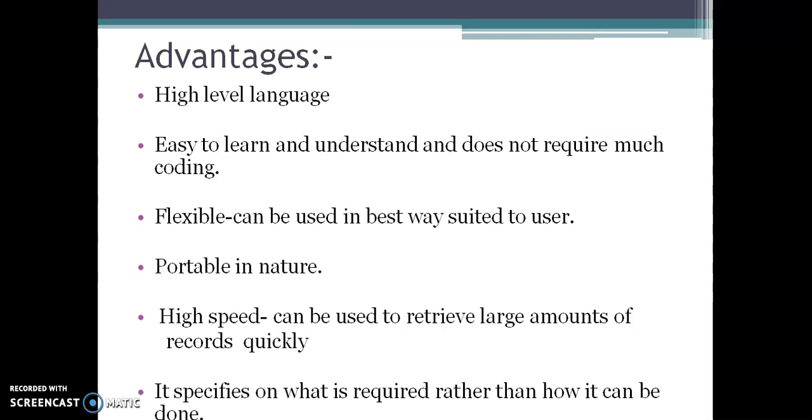And then structured query language is very flexible. That means it can be used in the way that best suits the user. You don't have to concentrate on what exactly is going on in the working of a database. It's very simple. You just concentrate on what you need. You ask for the data that you want, that's it. You don't have to worry about what is going on in the background, I mean the technicalities involved.